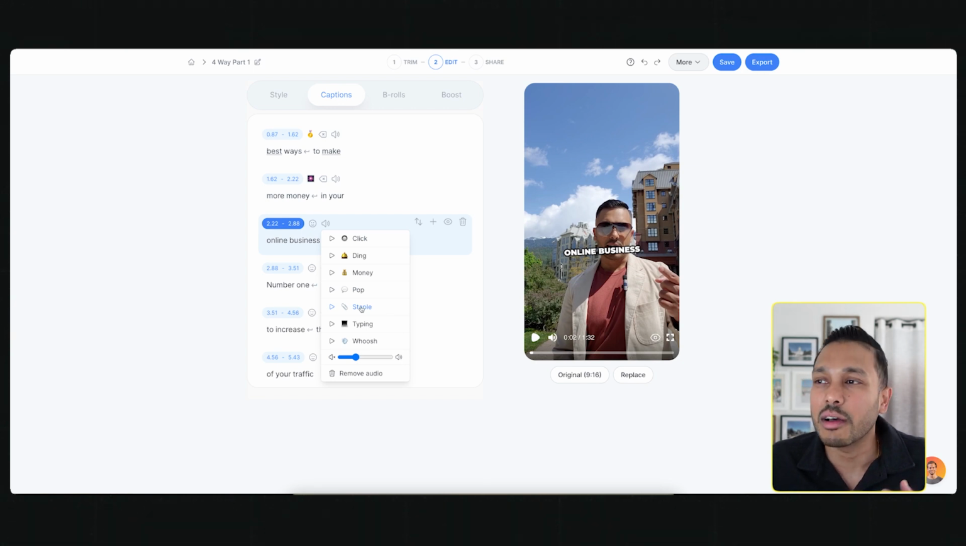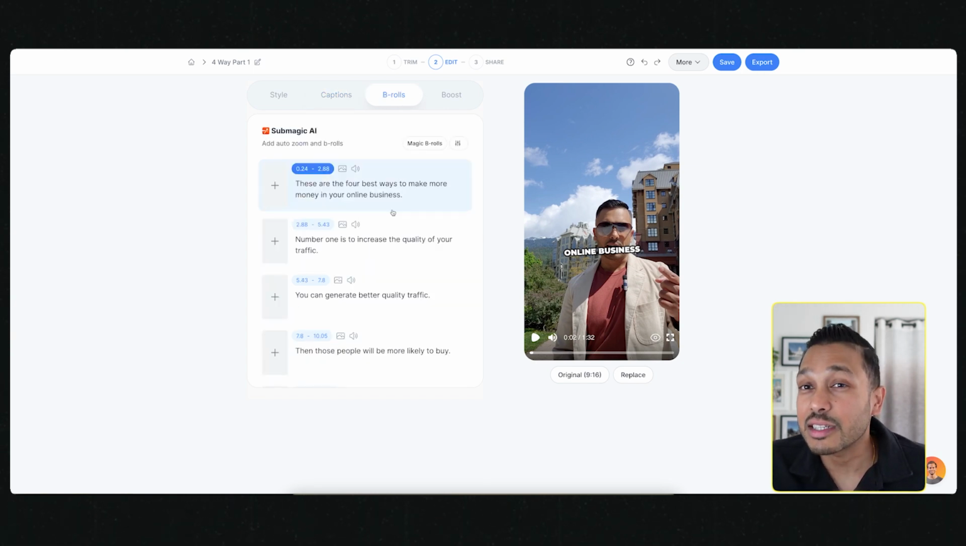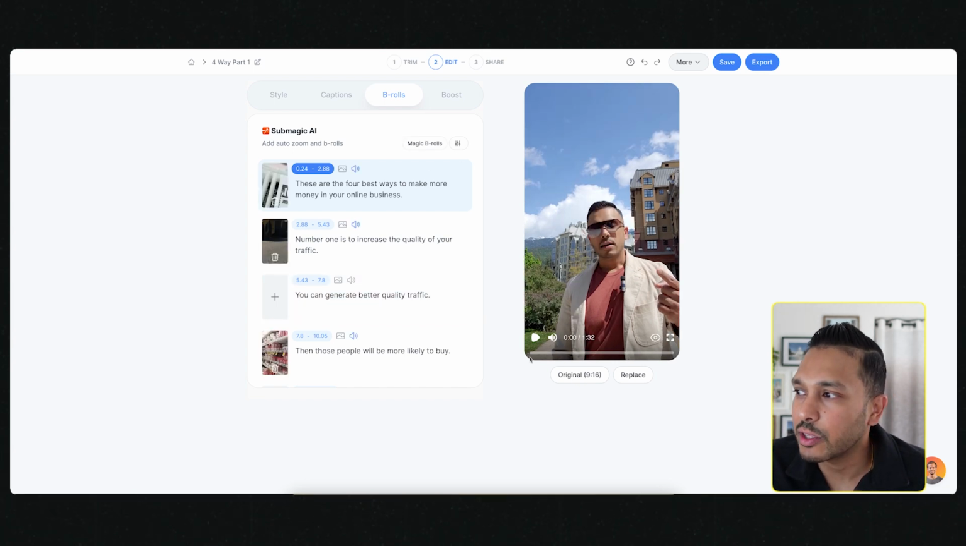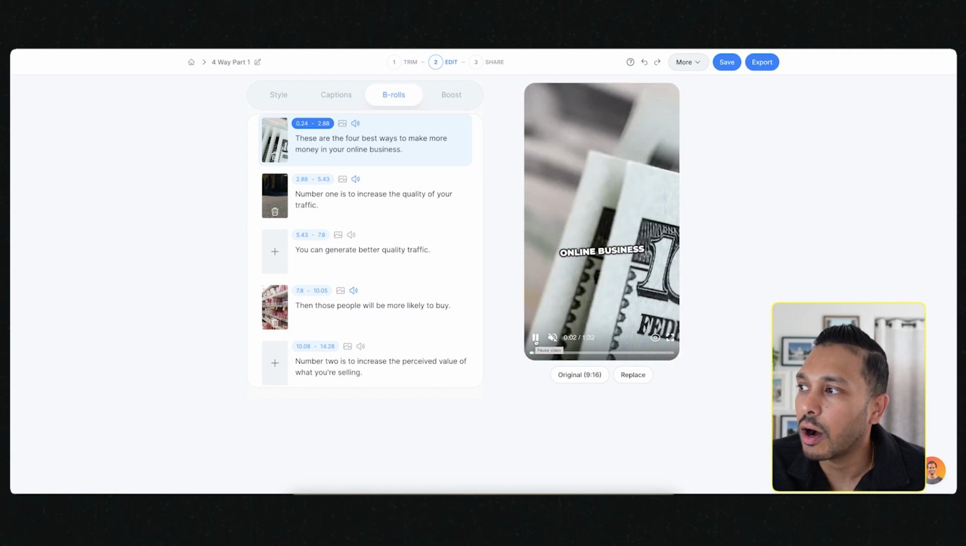The next thing is Submagic can actually add B-roll to your videos with just one click. Just hit Magic B-roll, and then in a few seconds, it's actually going to add B-roll for you automatically. It's going to find relevant pieces of footage that you can use based on the text in your videos. And just like that, you'll see that it just added B-roll into our videos automatically.